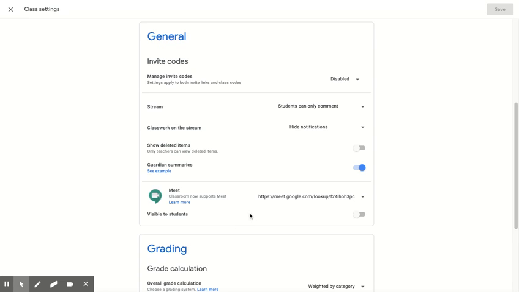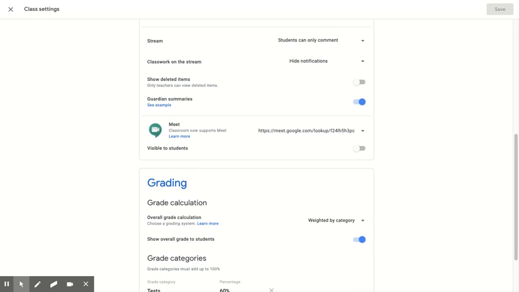Underneath, this is for the Google Meet. So you'll know that partway through the spring, Google Classroom made an update so that you could have a Google Meet generated right from within the classroom. And if I want to, I can copy the link for this Meet and post it in another place, say on a classroom website. I can also reset this link. Right now, I don't have it visible to students. I haven't turned it on because I'm not running a Google Meet for my class today. On the days that I want to run a Google Meet, I'll just toggle that switch to the on position.